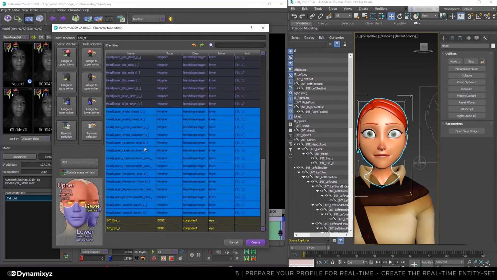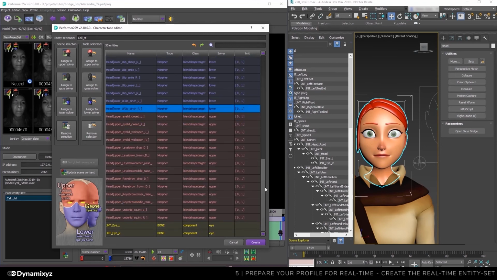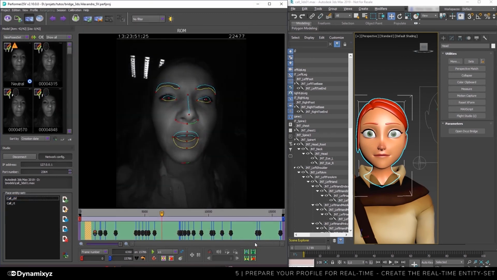I'll select my upper entities, right-click on them, and select Assign to Upper. Now I can click on Create. As you can see, the second entity set now appears under the first one in the list.